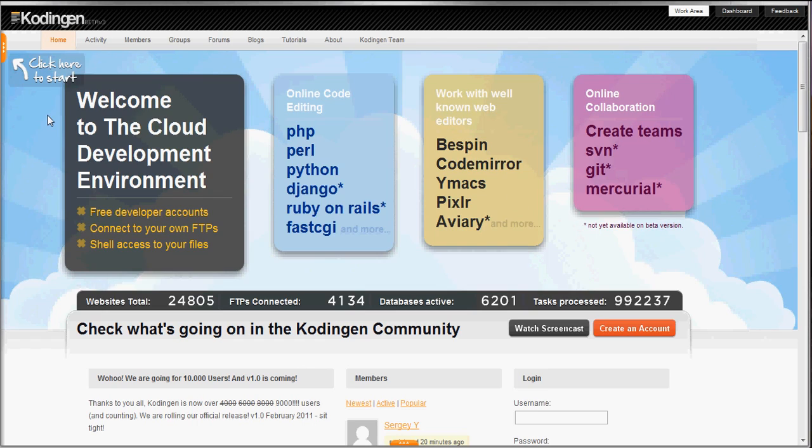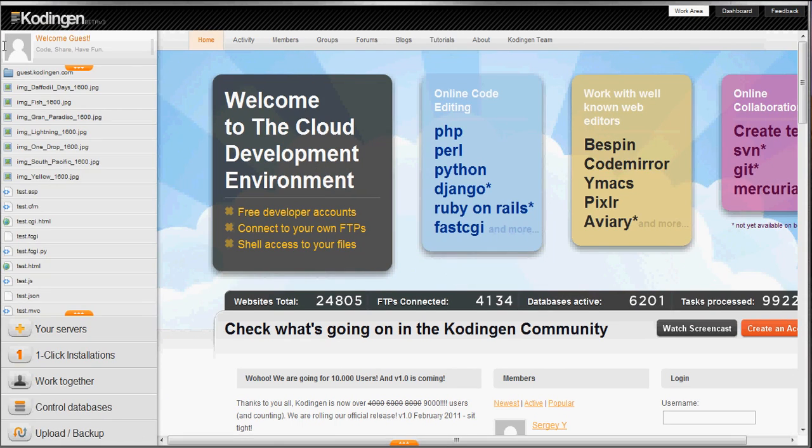And it's Kodingen.com. It's free, it's in beta right now, but I'm just going to show us how to sign it up and then the basic setup. Basically, you'll go to Kodingen.com and you'll click here on this "click here to get started." Pretty easy. It'll open up a window and it'll display you as a guest.